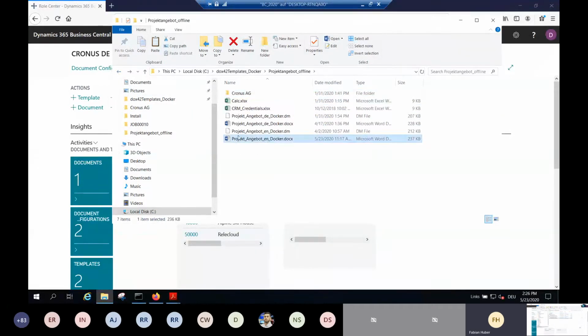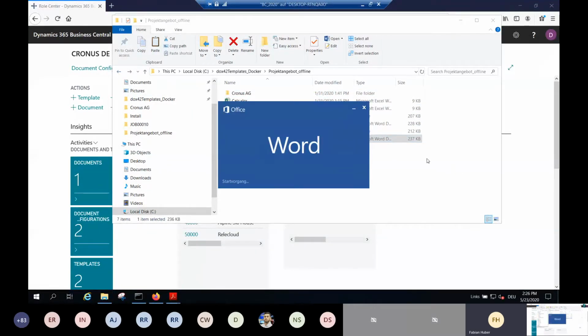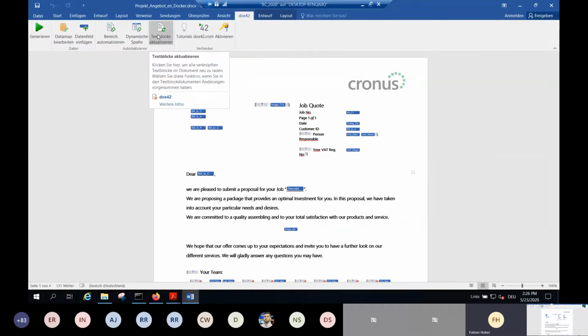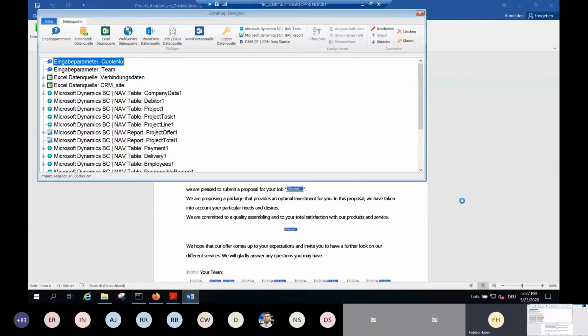And here, this is my job quote template Word, as we promised. And it looks like this. Shame on me, this is unfortunately still in German, but of course we have it in English as well, so sorry for that. But actually it doesn't really matter, because you have the add-in here, and the add-in has the data map designer, and the data map designer, that's the heart of your document. This is where you connect all your data.